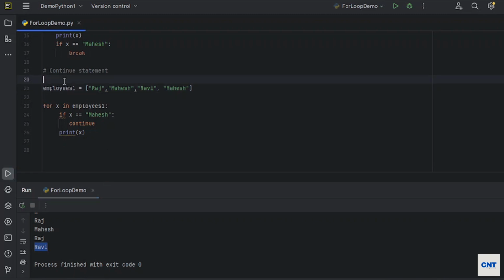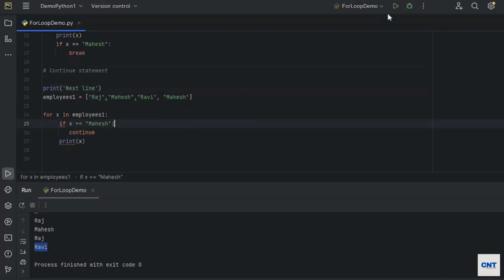Let me put some separator. Let me run it again. You see, after next line printed, we have our employee's name, but we have put condition if the employee name is Mahesh, the employee should not be printed, right? It should skip this line of code in this for loop. Okay, if the employee name is not Mahesh, then only it should be printed.